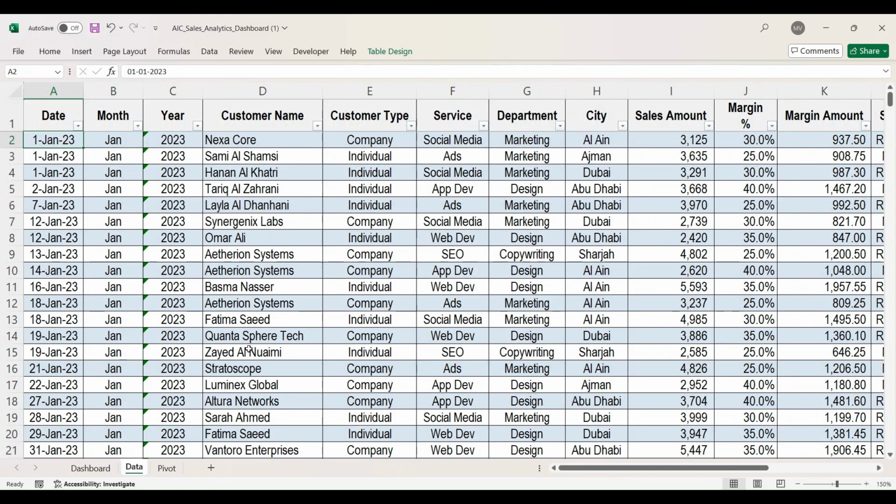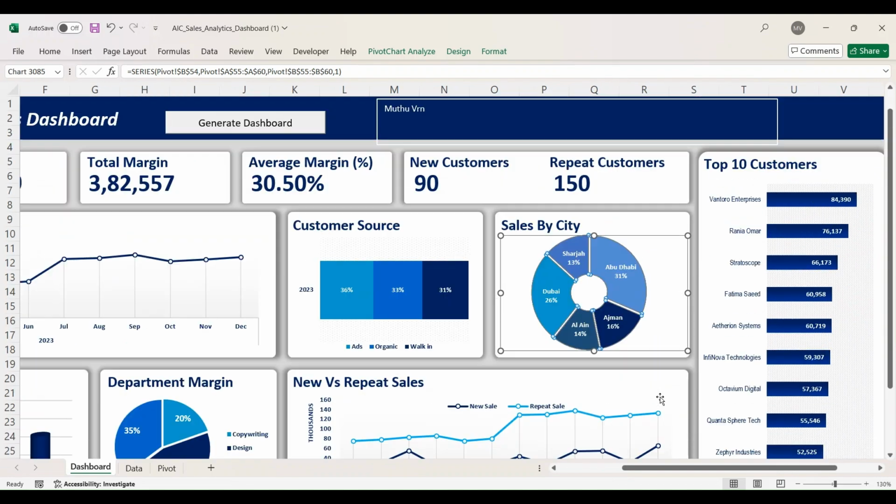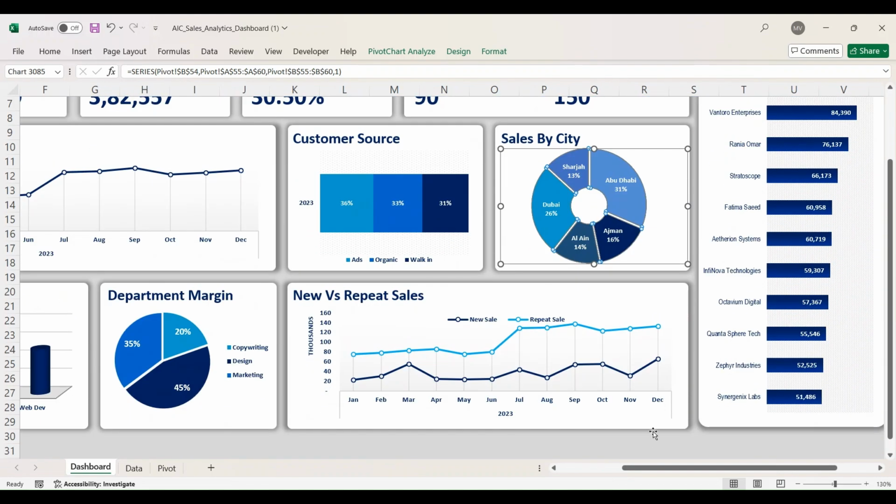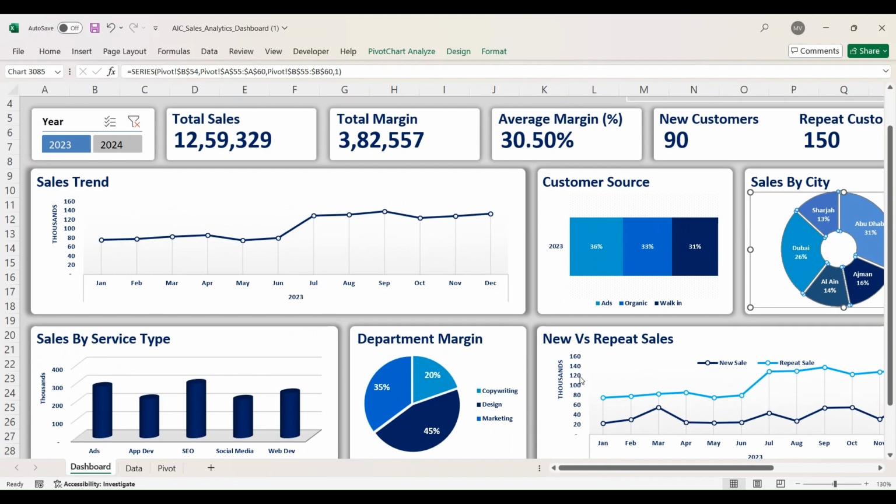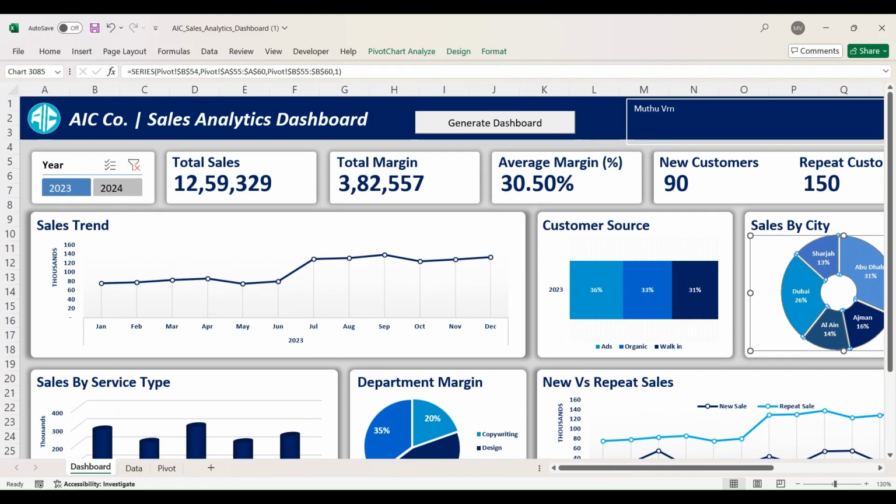Pivot, this sheet is designed for quick data summarization using pivot tables. It helps analyze trends in sales, customer behavior, and revenue distribution.